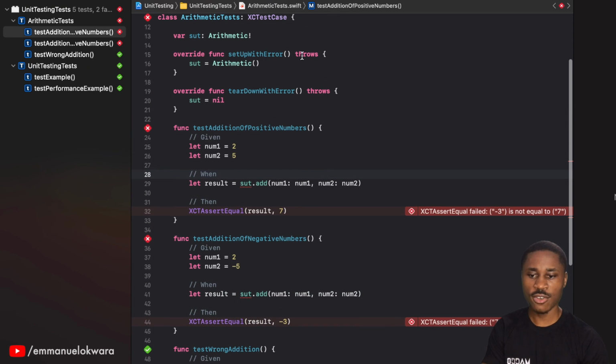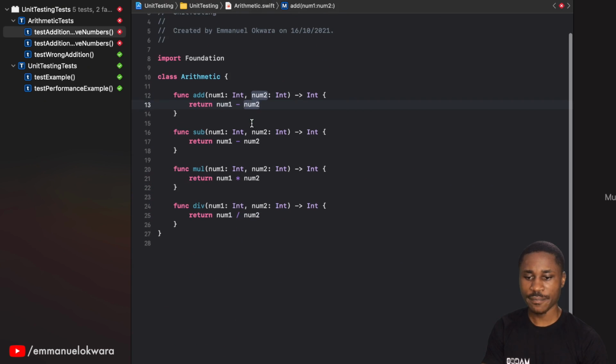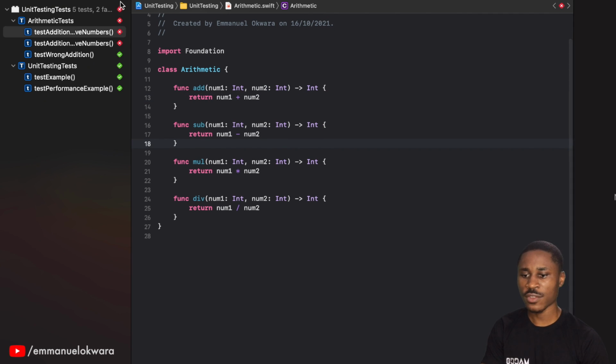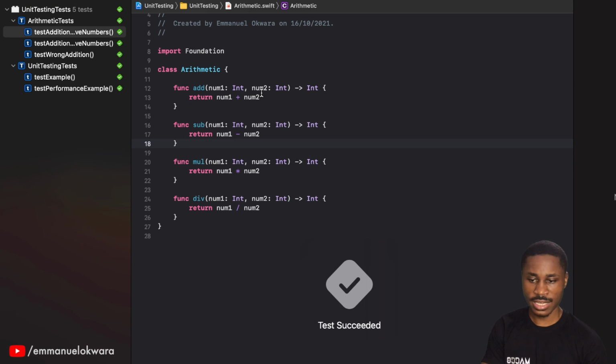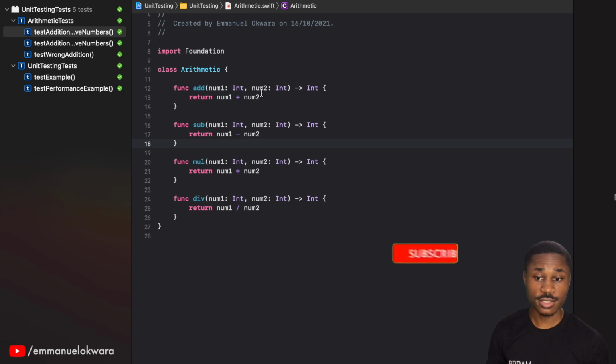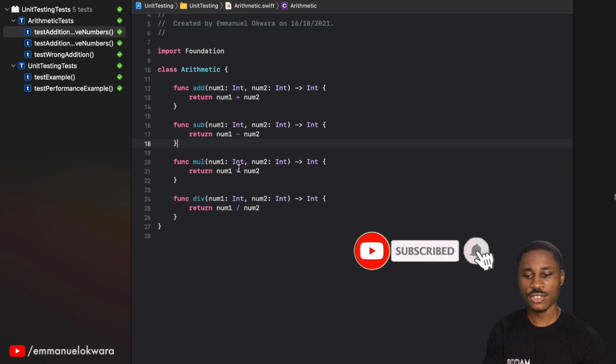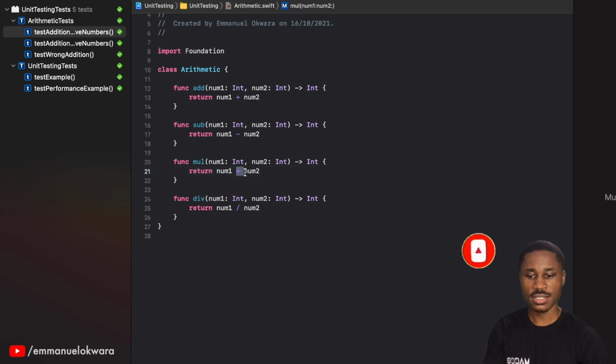So yeah, we can now go back to arithmetic, and now we can just fix this guy up. Good. So when we've done that, we're just going to click on play, and it's going to try to run all the tests again, and everything passed, and we know we're good to push, right? So you can actually even do the same thing for the multiplication, where we did the plus, all right?